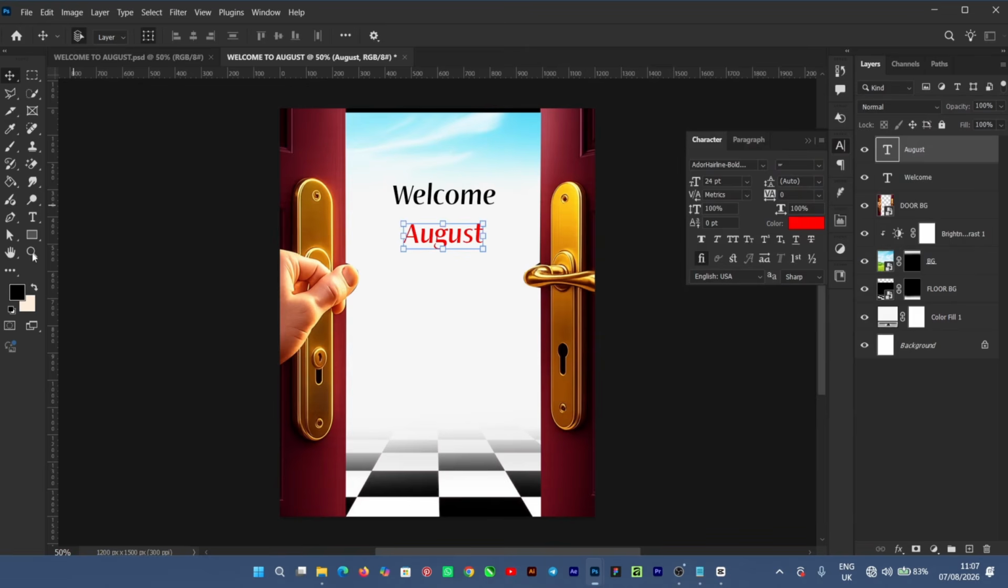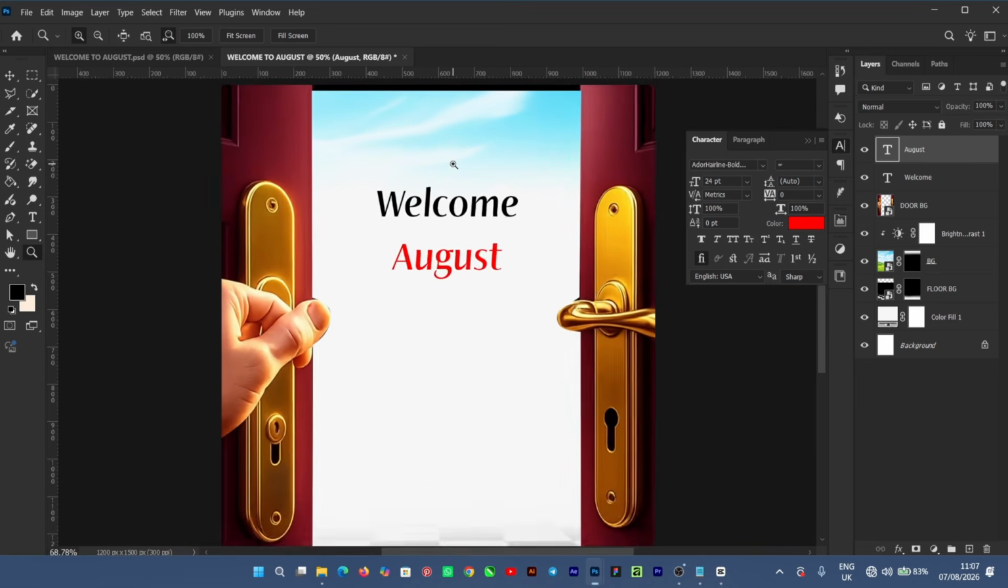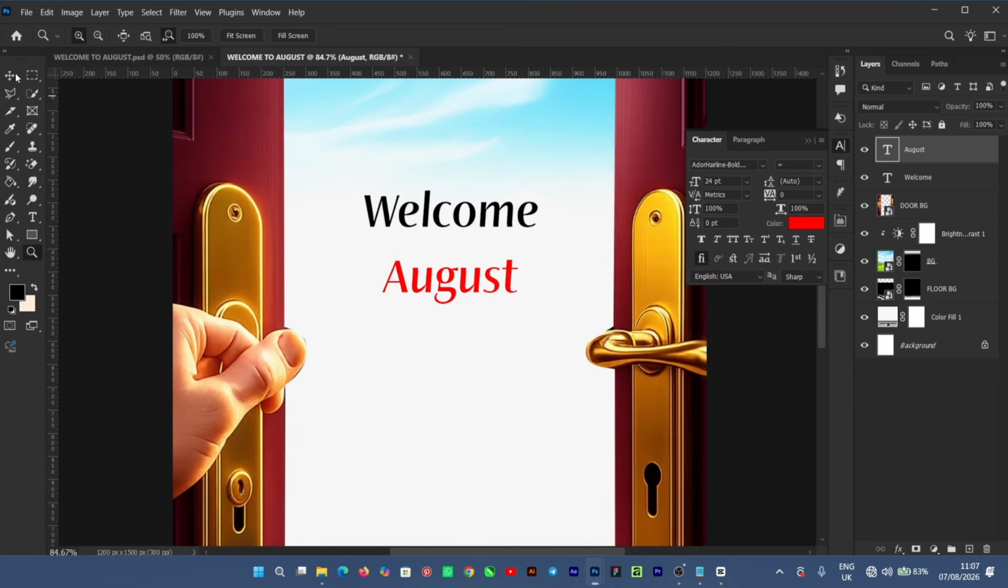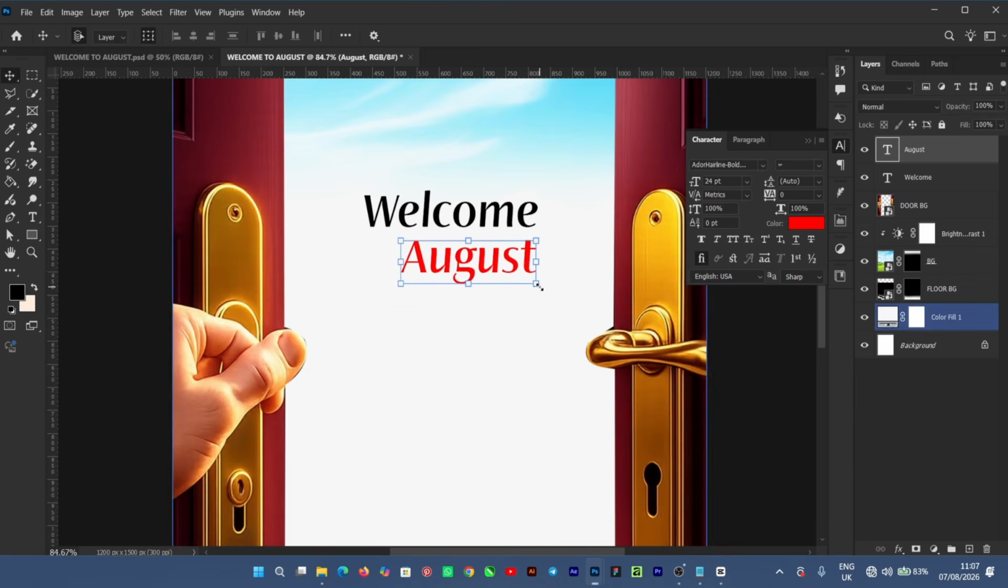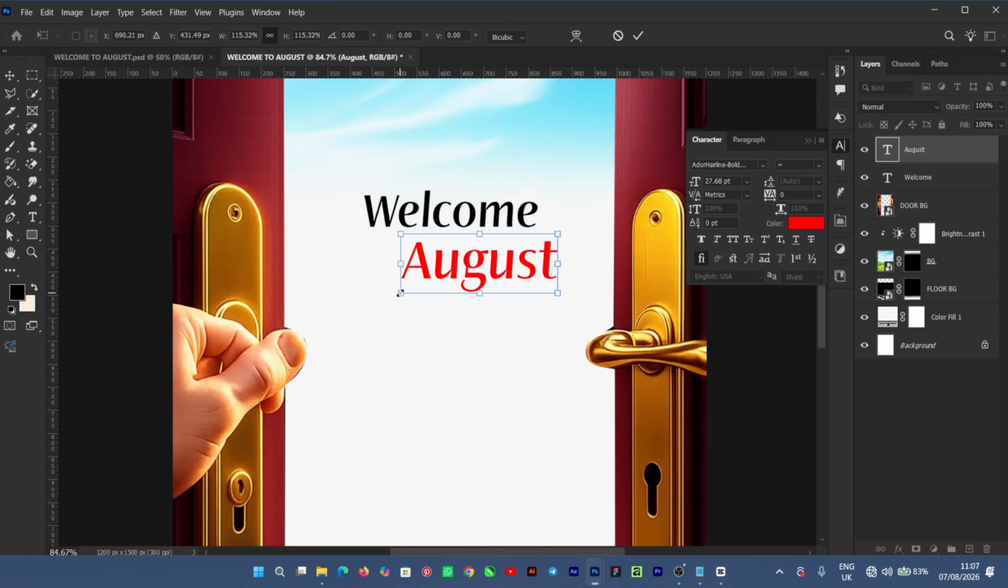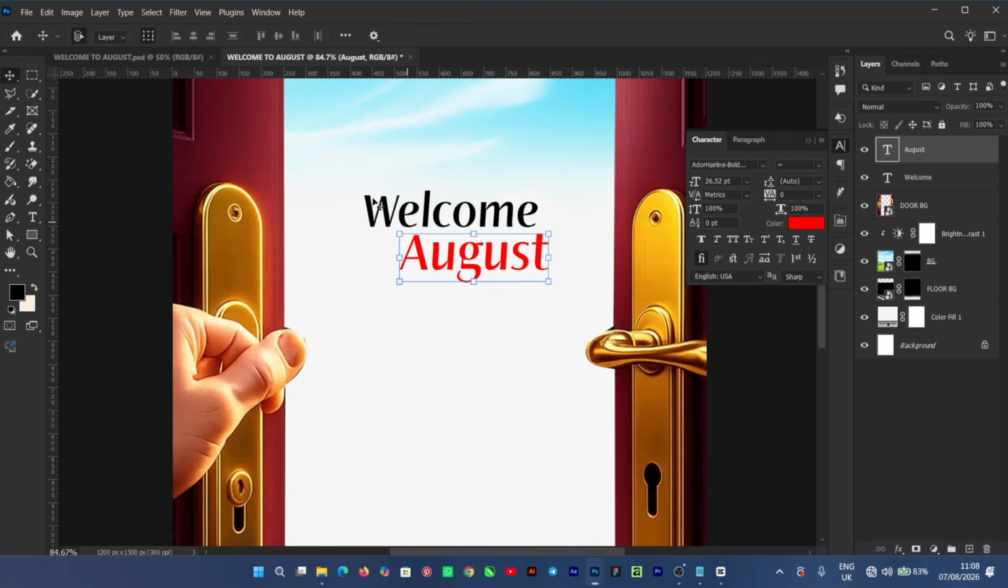The next thing is I'll zoom in. I'll click on my zoom tool and zoom this. You see what I'm trying to do here. I'll click outside here and position it very well. I'll make it bold. I think it's okay like this for us. I'll position it like this and click OK.